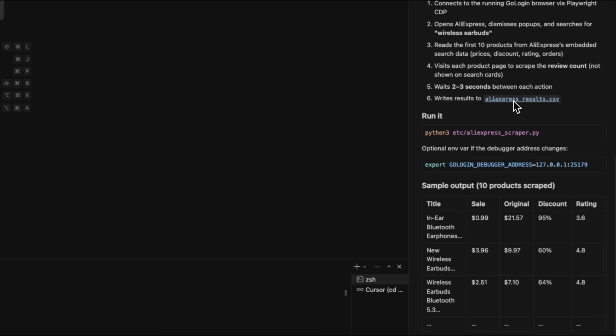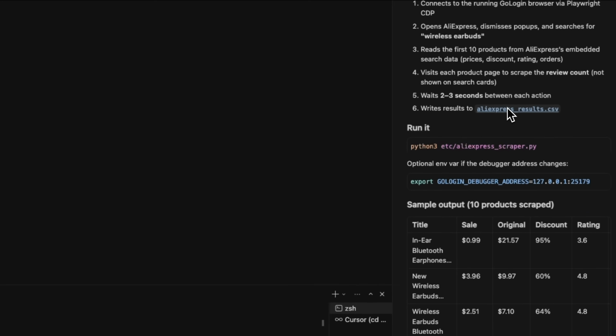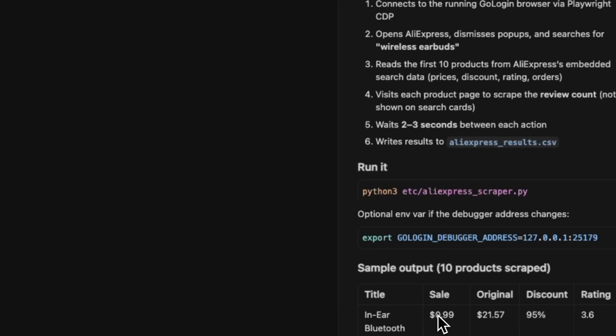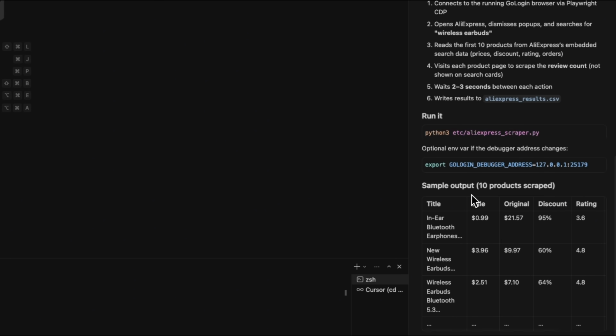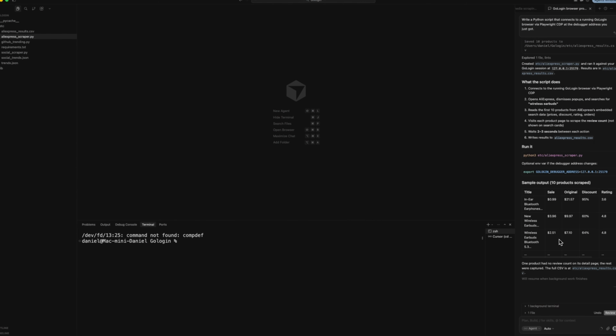Next, there is a function for closing pop-ups. On AliExpress, this matters a lot, because banners and modal windows can easily block the next action. Without this small step, the run could stop before reaching the actual product results.